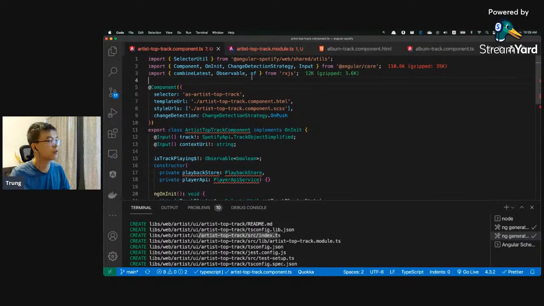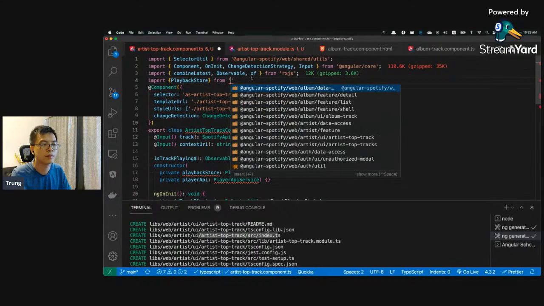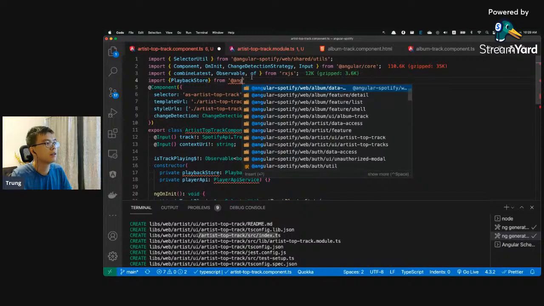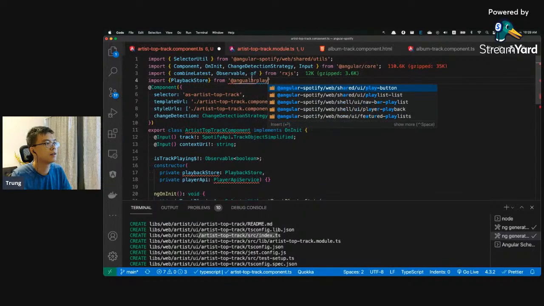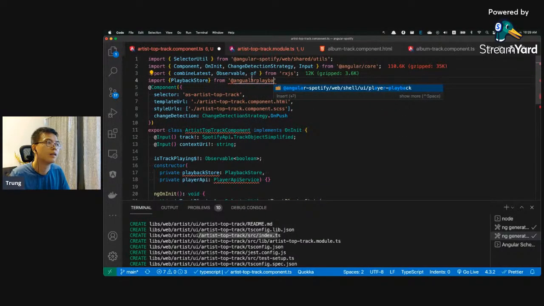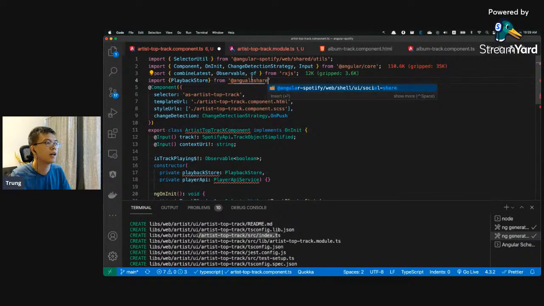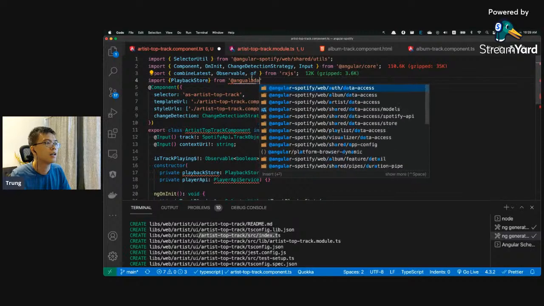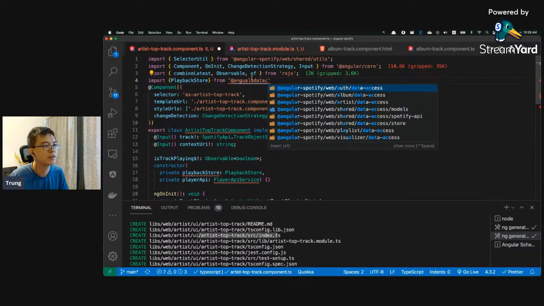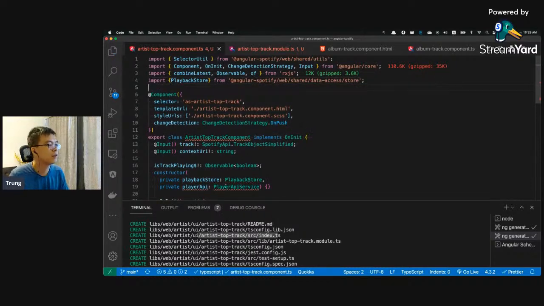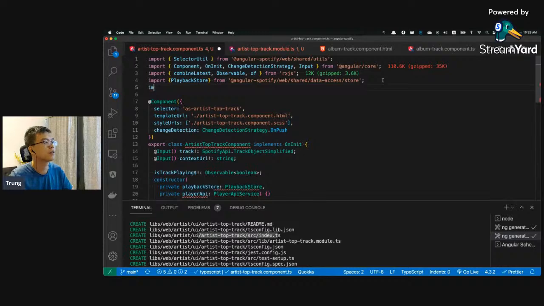Okay, I forgot where it is. It's been a long time. Playback store. Playbacks, Angular's playback. Oh, I forgot. Where is it? Is it in the shared data access? Sorry, it's been a long time since I worked on it. It's the store. Yeah, is it on the store? And then we need the playback API service.